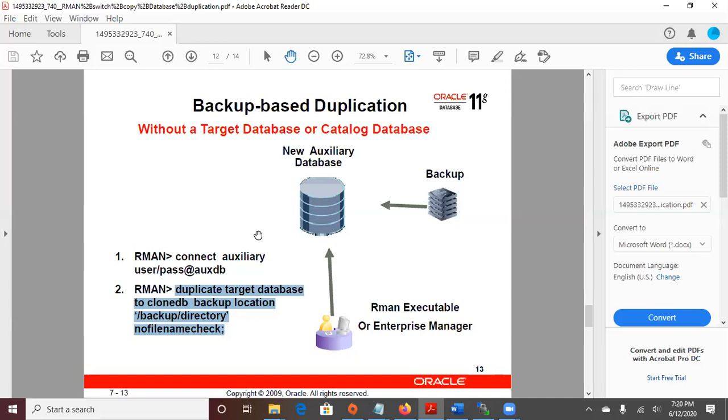And of course, you cannot use backup sets for that. You have to use image copy. Don't use backup sets for that. It will fail, so you have to use image copy. No file name check means that you can just give it whatever name you want for the duplication. Are we good? This is what no file name check means. Okay.